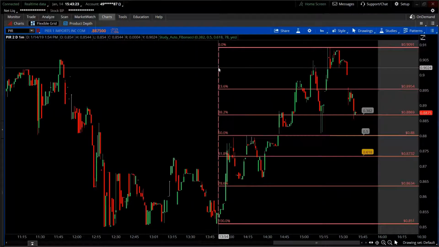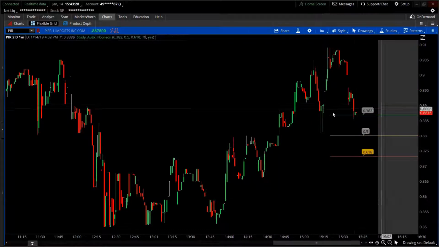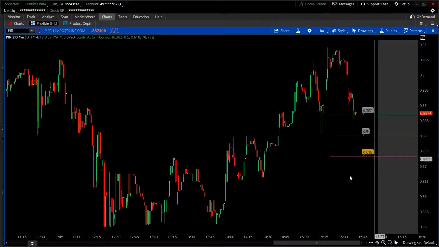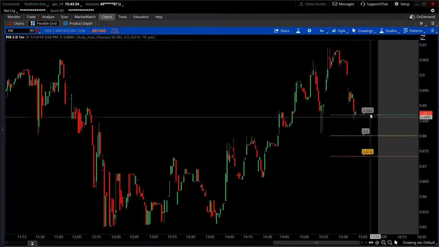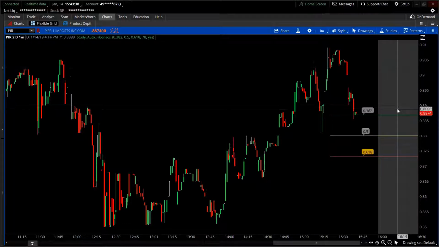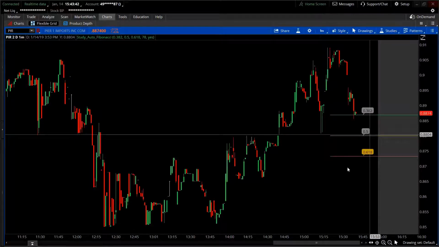Alright, so we'll remove this for right now, and that will show you what the market is doing. Kind of funny that just as I'm recording, the Fibonacci lines are right there, and apparently it's respecting the 0.382, where this stock might turn around and keep running up, or it might not. But that's how you use the Auto Fibonacci. Okay, guys?